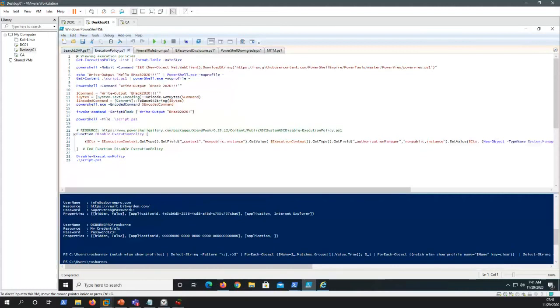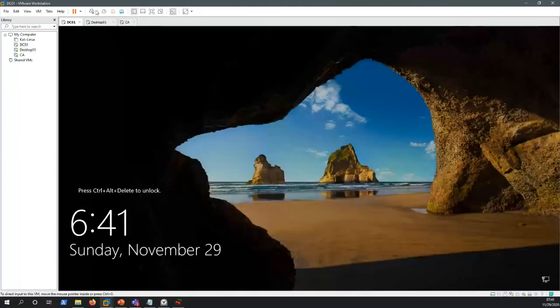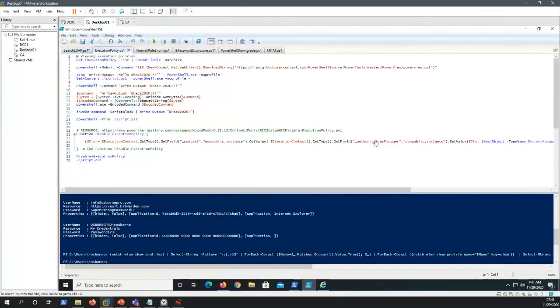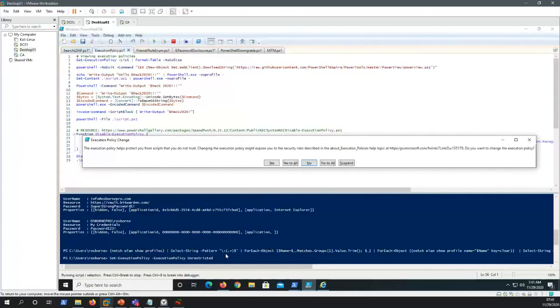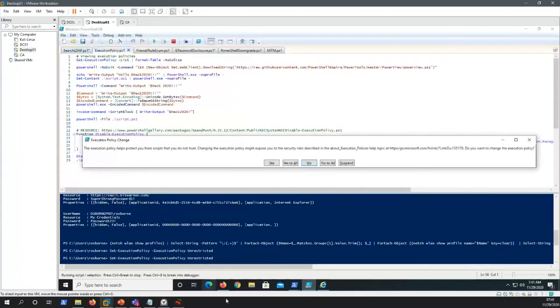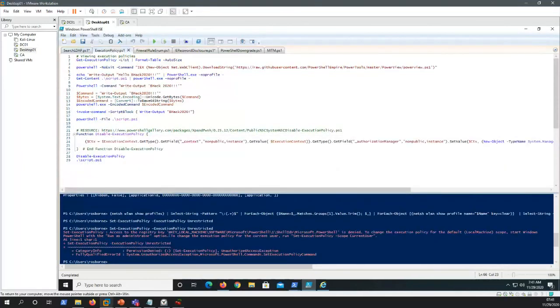So the recommended setting for this is to set up RemoteSigned in an environment, which currently I have set up through group policy. And what that does is prevent my ability to modify the execution policy manually. So if I were to try to set the execution policy to, say, unrestricted, I get an access denied error.